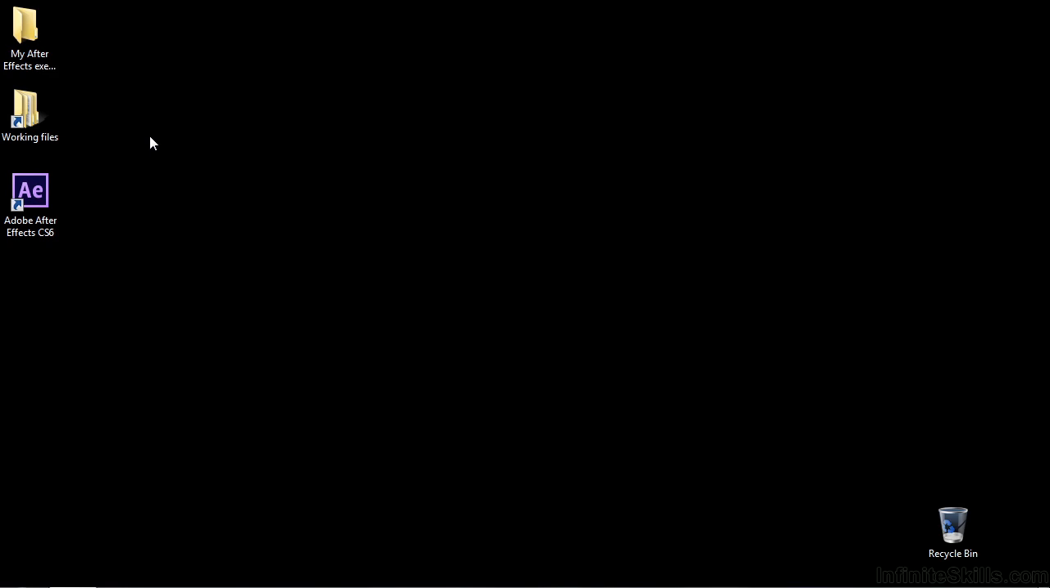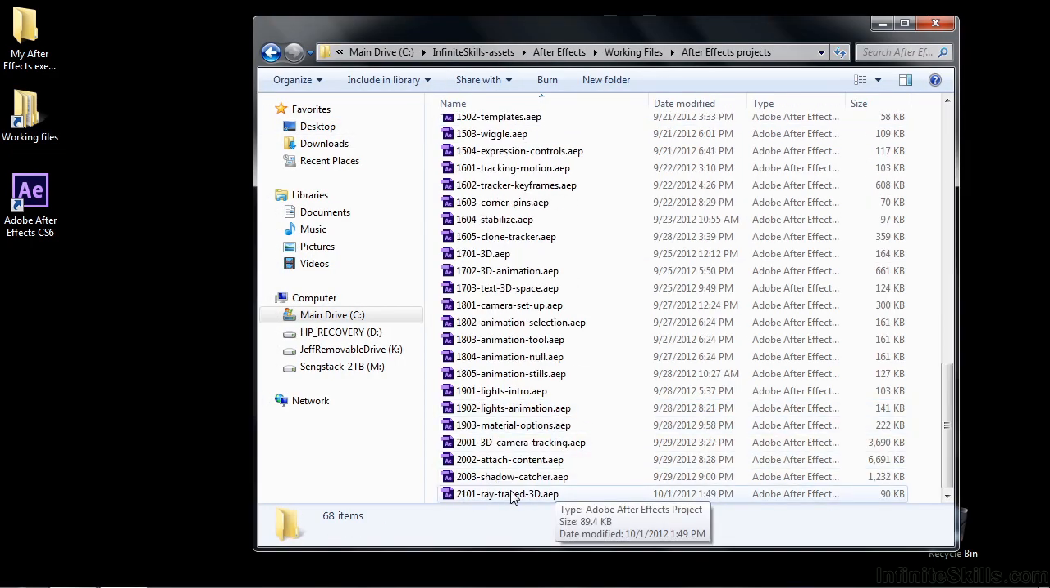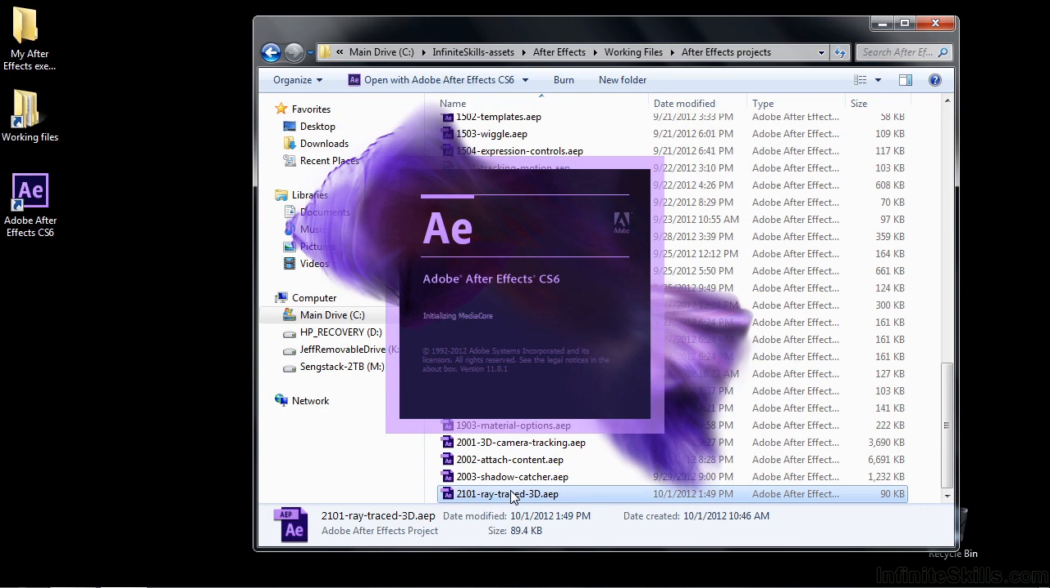So if you don't have one of those cards, you might see your system slow way down during this project, such that you might want to just watch this as a demo. But if you do have one, then go ahead and dive right in. In any event, to see how this works, let's go to Working Files, go to After Effects Projects, and open up 2101 Ray Trace 3D.